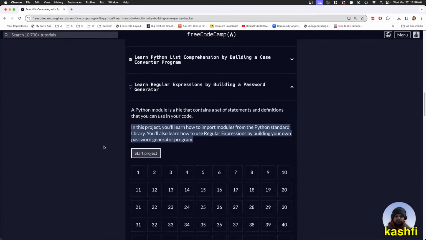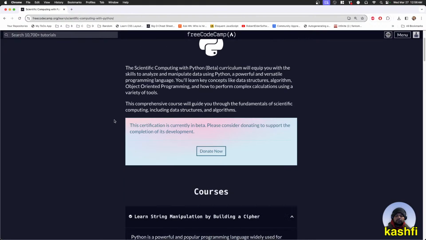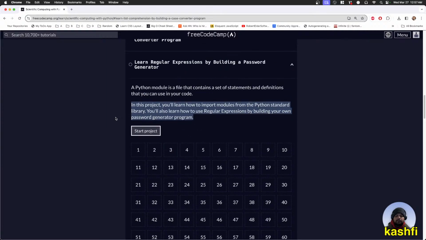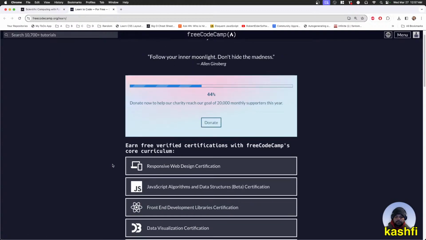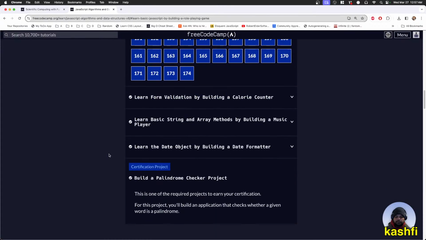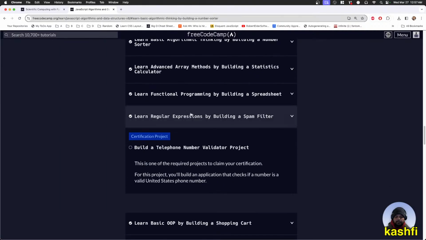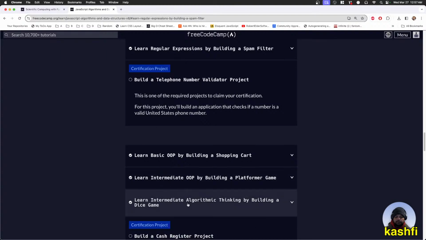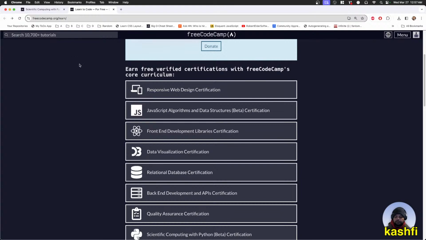On tonight's stream, we're continuing our work through the Free Code Camp Scientific Computing with Python certification. And tonight we're going to be looking at regular expressions and how we can use them to build a password generator. If you've been following my streams, there was also a regular expression module over on the JavaScript side, and it came up multiple times in other projects. So it's really surprising how well the Free Code Camp curriculum is built.